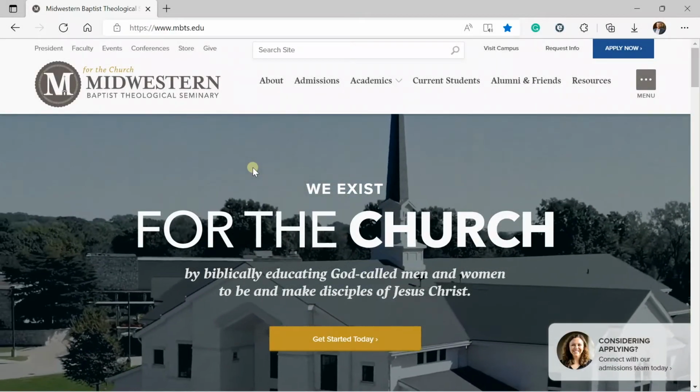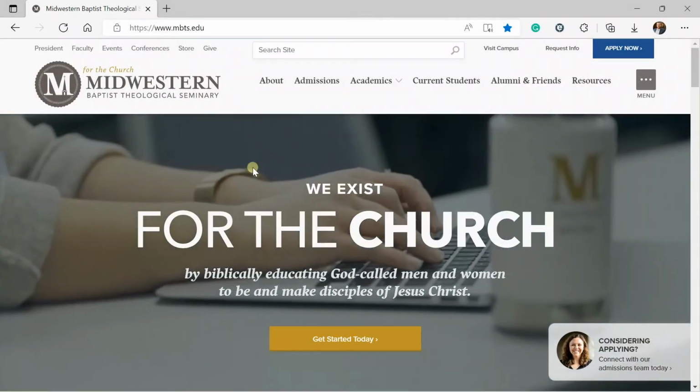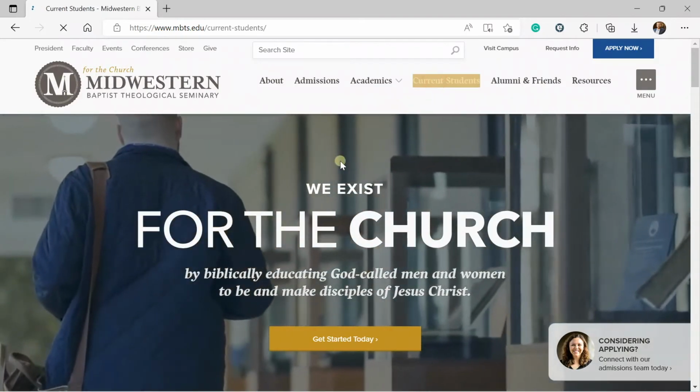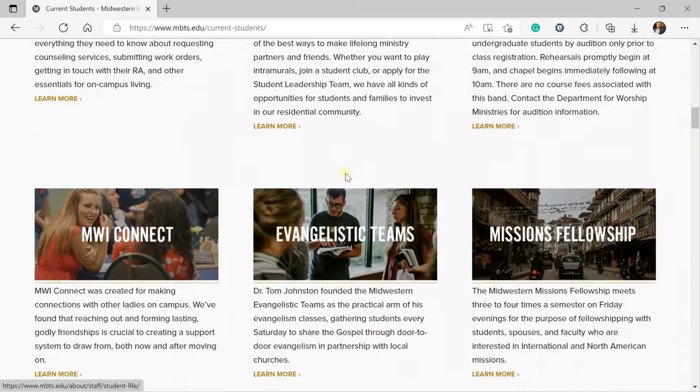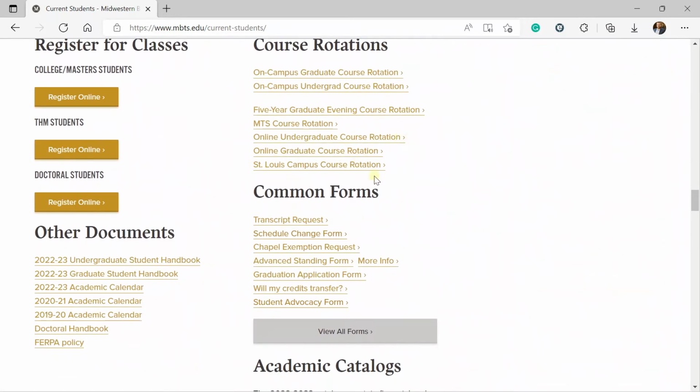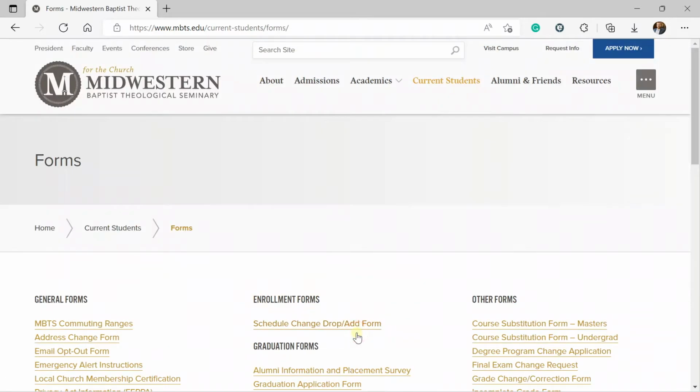In this video, we're going to show you how to add or drop a class using the AddDrop form. You will need to click Current Students and scroll down to where common forms are listed. You will note the AddDrop form is not listed under where current common forms are. Instead, you'll need to click View All Forms.